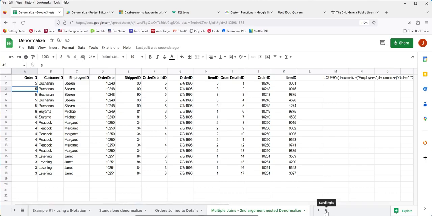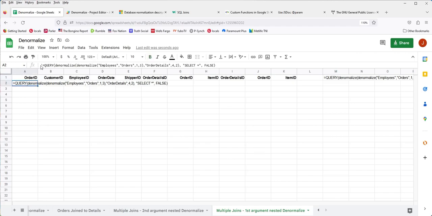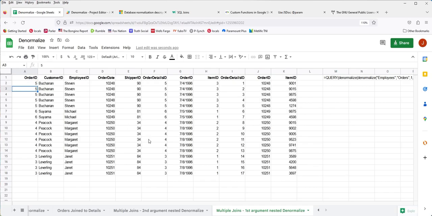And one more example. The first one showed how we use the second argument when nested. And this one is simply just going to show that the first argument is the nested one. So we're joining the employees to the orders, and the result of that to the order details. And there it is.